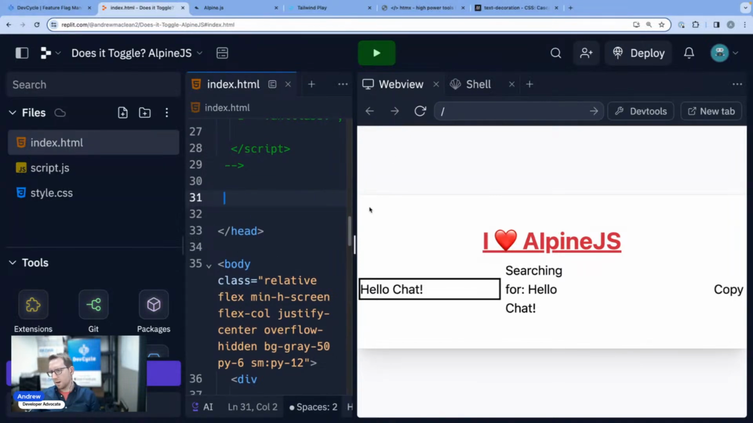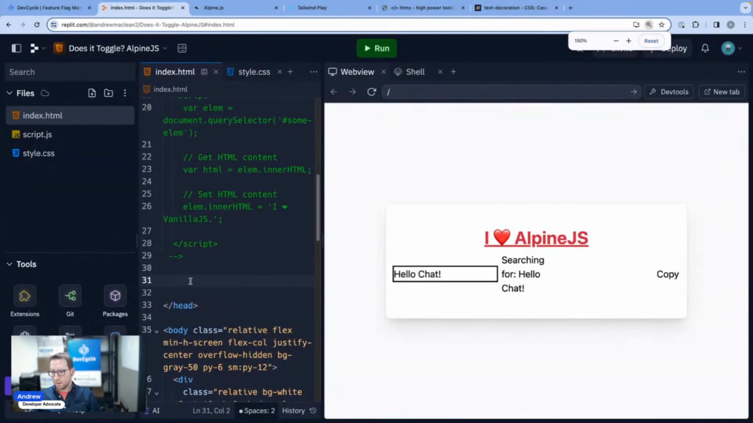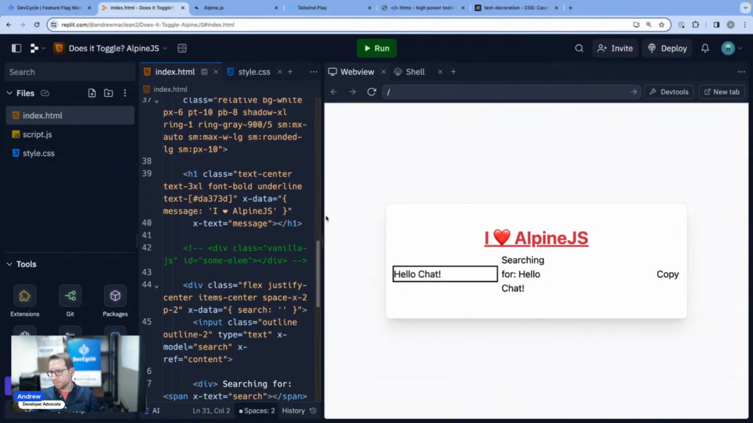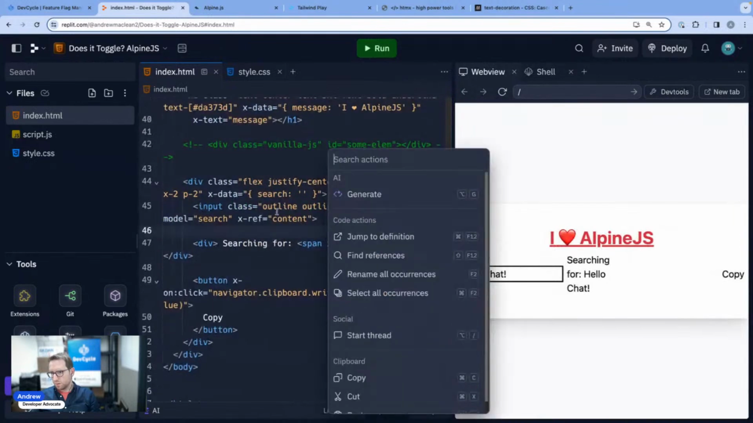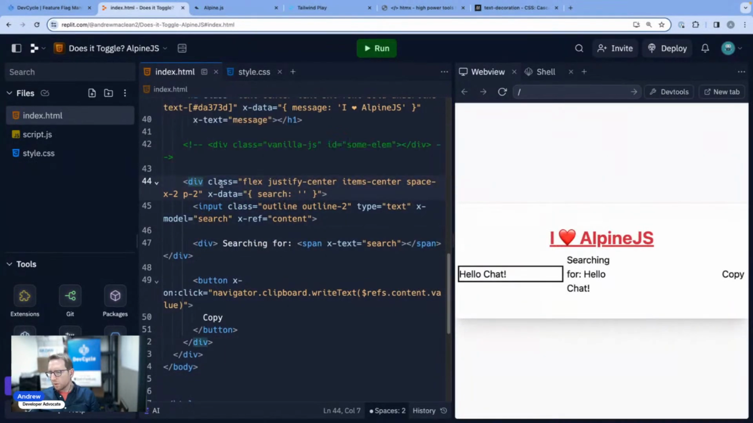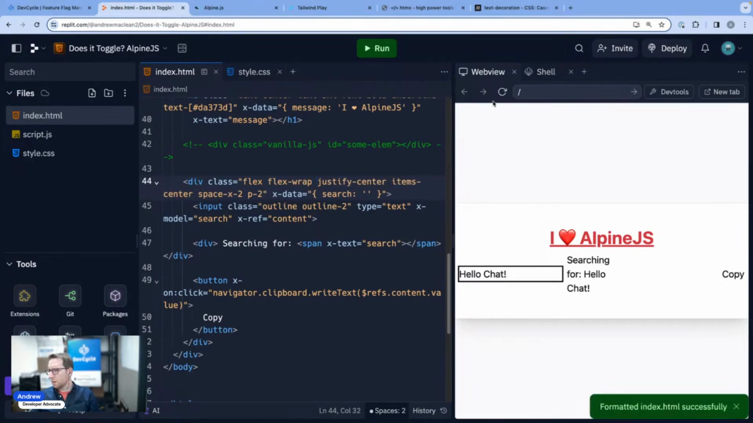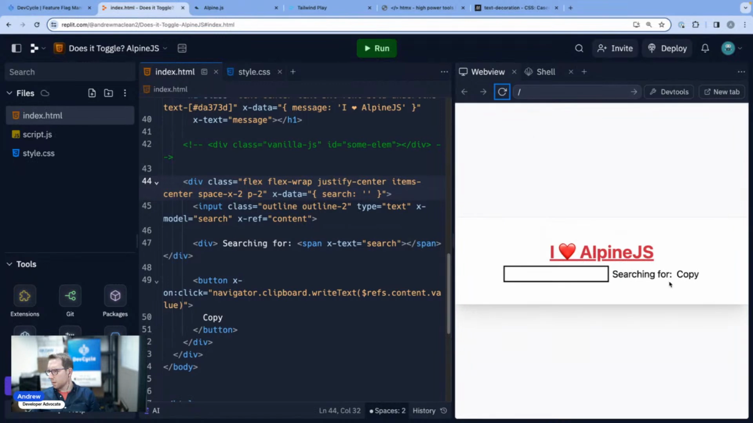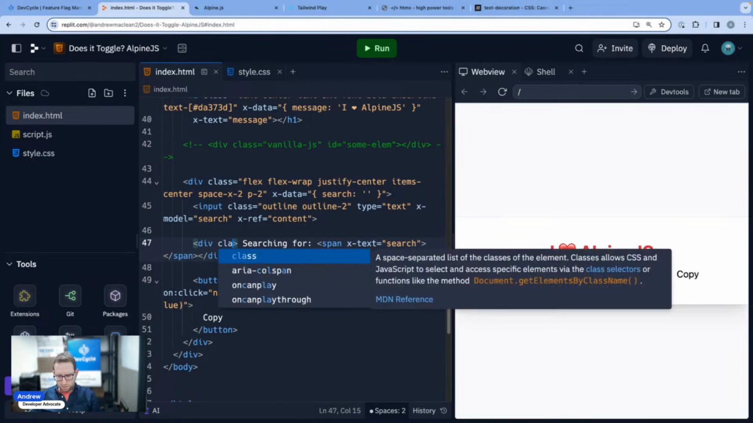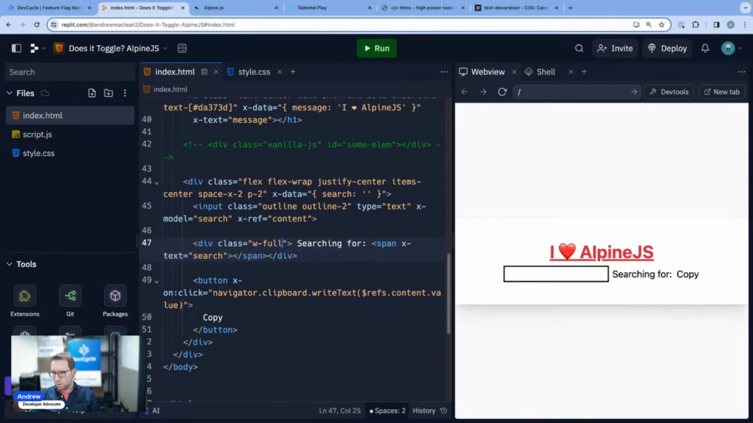I really like that. But I don't like this styling. I need this to wrap. But Tailwind to the rescue. So let's go flex wrap. I think it won't do anything. Correct. And then let's call each of these class equals w-full. I think that's what I need to do here.